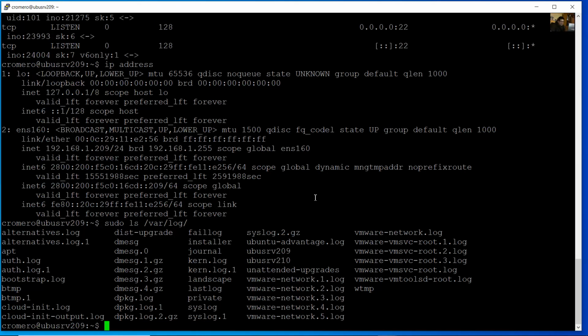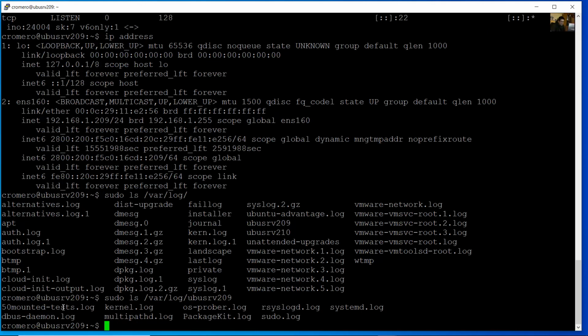And now you can see a directory for the local server, for the local machine, 209. And for the remote client, 210. Okay, and review. For example, sudo ls the directory of Ubuntu, the hostname ubuntu-server-209, because look at this, this is my hostname and a directory with my hostname is created. Okay, enter. And now you can see all the logs.